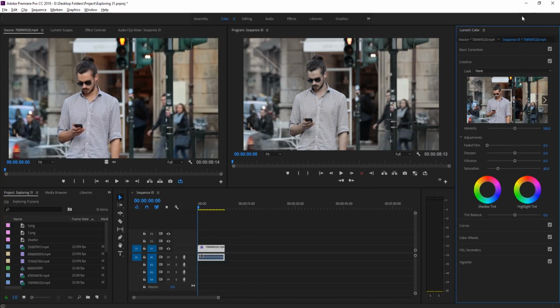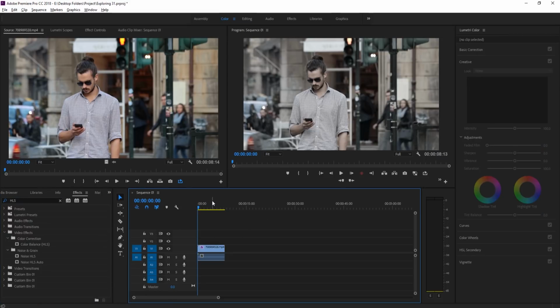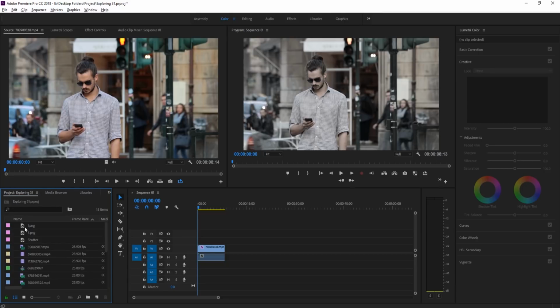Easiest way to do that is click on it, go to color up here, and then Lumetri color. You can also go into your effects and drag in Lumetri color on here, or search for saturation, or HLS. If you search for HLS right here, you can bring in color balance and use desaturation on that as well.